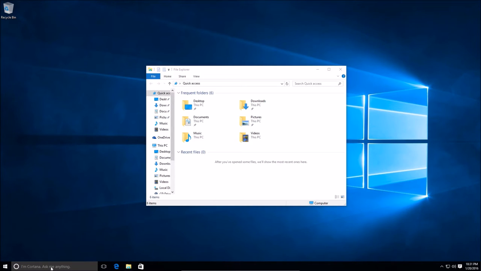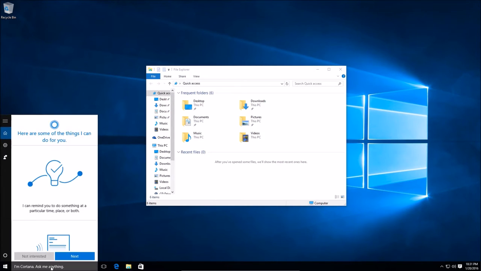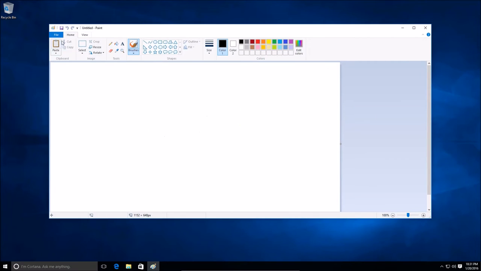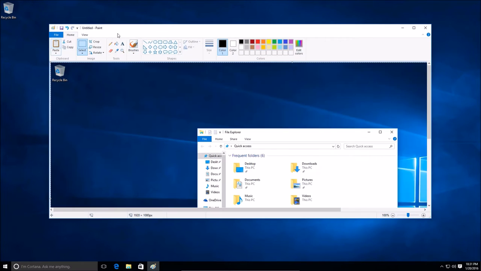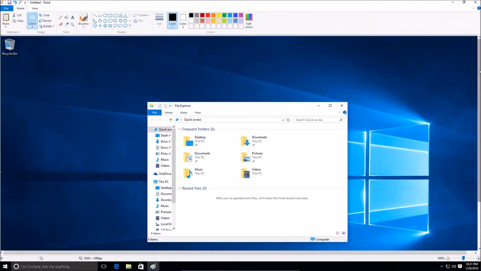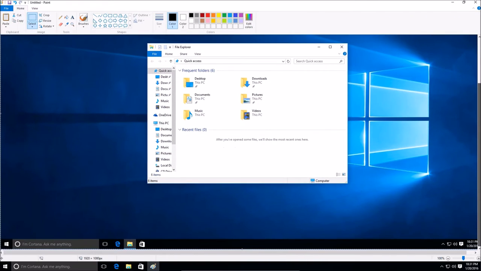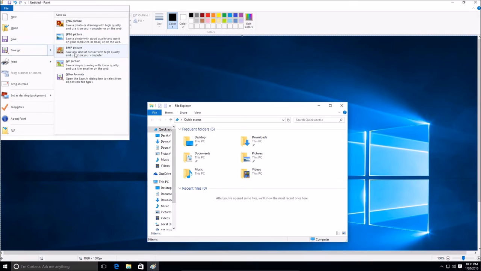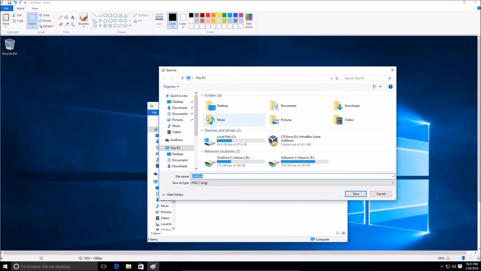It'll launch Paint, search for Paint, and click on Paste. So this would paste the screenshot from the clipboard. You can save this file in any of these formats. Let us save it as PNG, in the pictures folder.